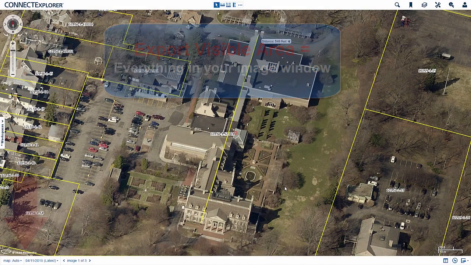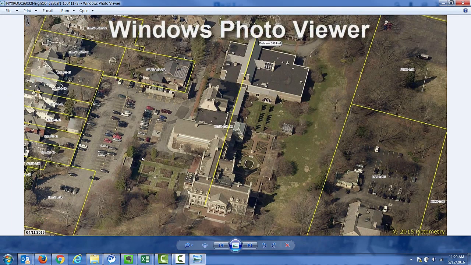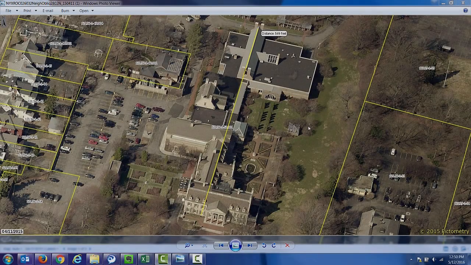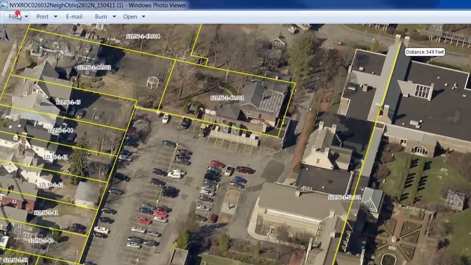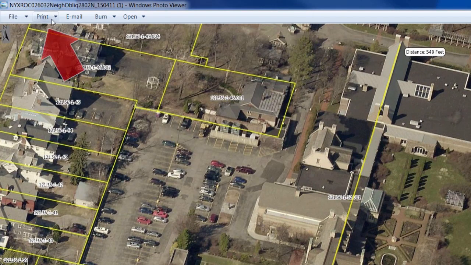When prompted by your browser, open the image. By default, Explorer will use Windows Photo Viewer to display the imagery. All visible layers, measurements, and annotations will be exported along with the imagery. From here, click on File and make a copy to save your imagery. Windows Photo Viewer also allows you to print and email your image.